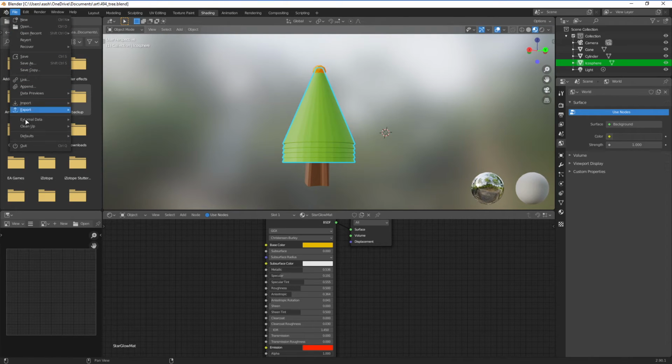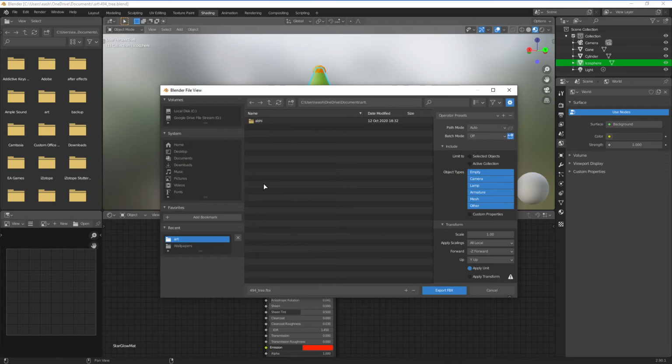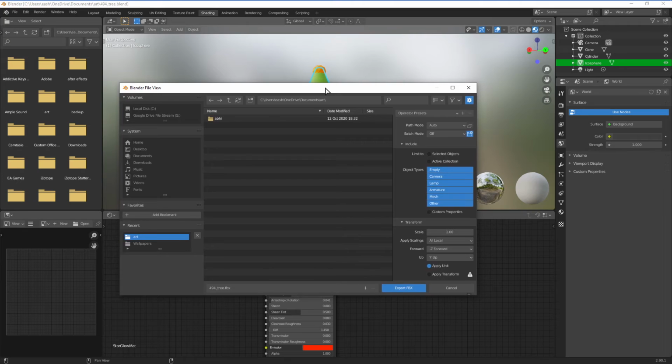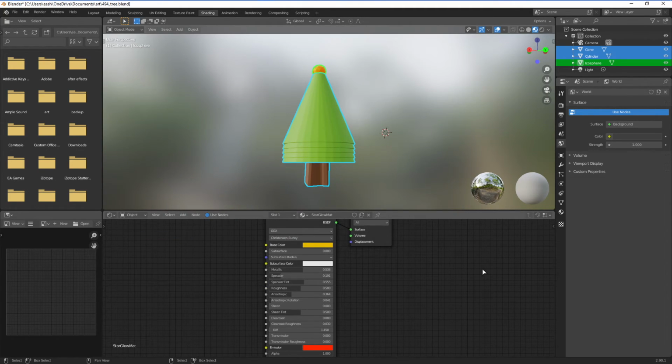Then I'm going to hit file, export, FBX. FBX is a 3D model file type that's very common. So one thing that's really important to do when exporting to Unity is to highlight the 3D objects that make up your model. Make sure that you don't select the camera and the light, and then you say limit to selected objects in your export. And then I'm going to go ahead and click Export FBX.